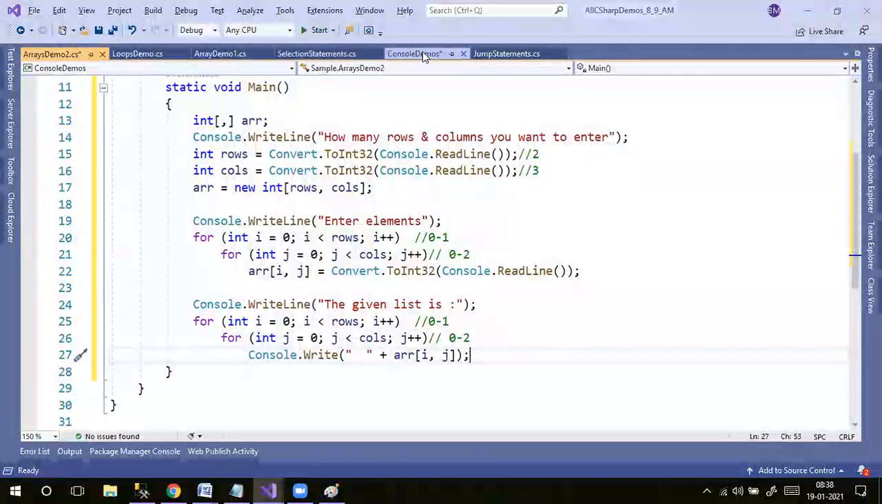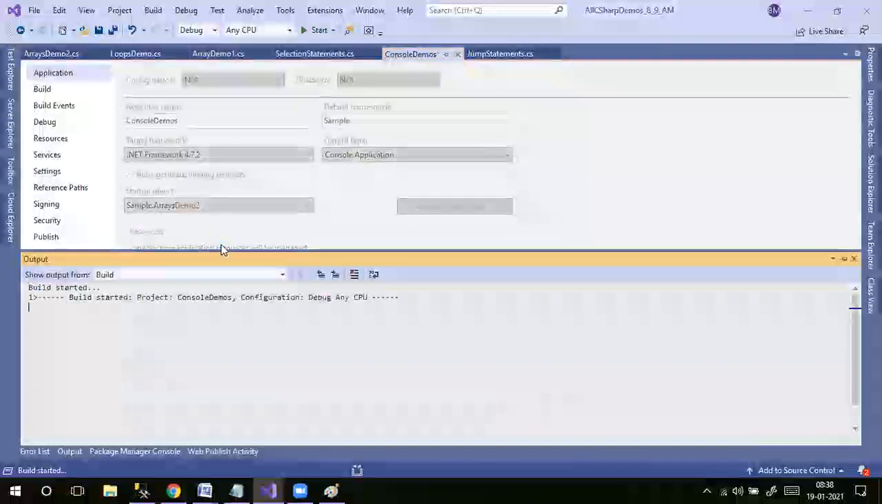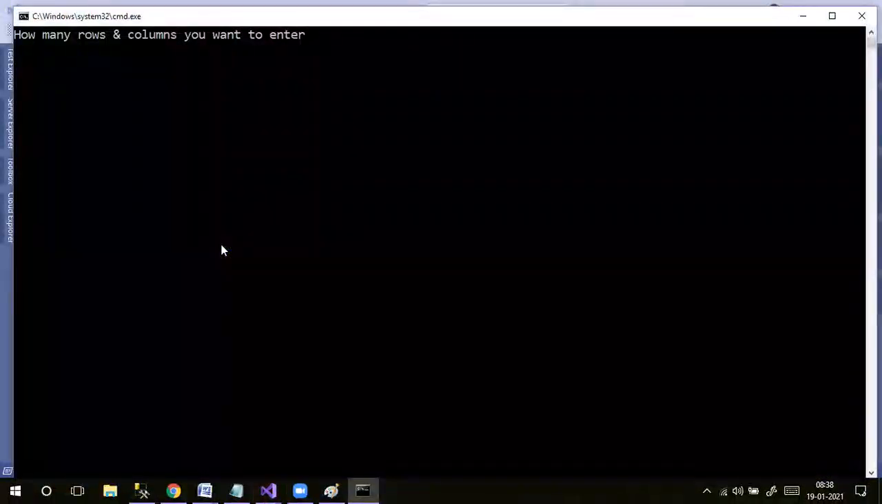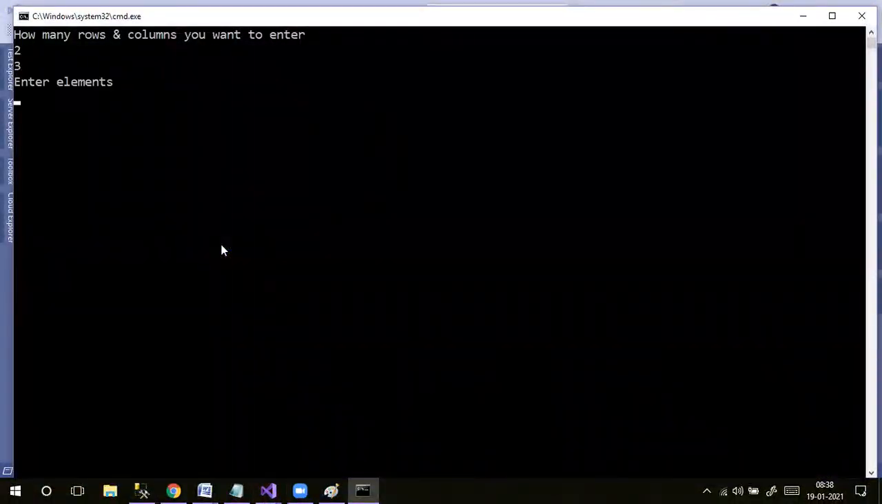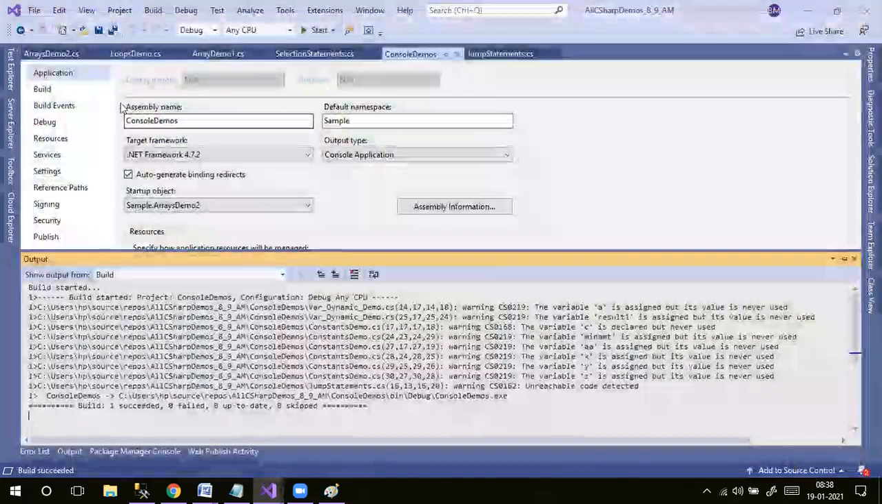So loops demo, console demos, array demo 2. Run. How many elements? 2 rows, 3 columns. That means 6 elements I have to give. So how are all coming? All are coming in the same line. I don't like that. I want to display 1, 1, 2, 2, 3, 3 in one line. After that 4, 5, 5, 6, 6, 6 in another line. How do I have to do that?